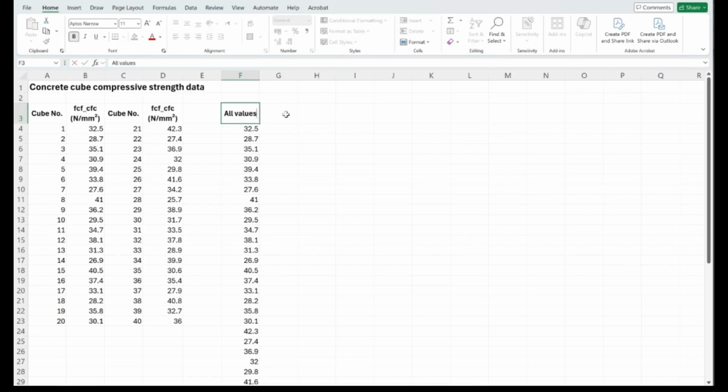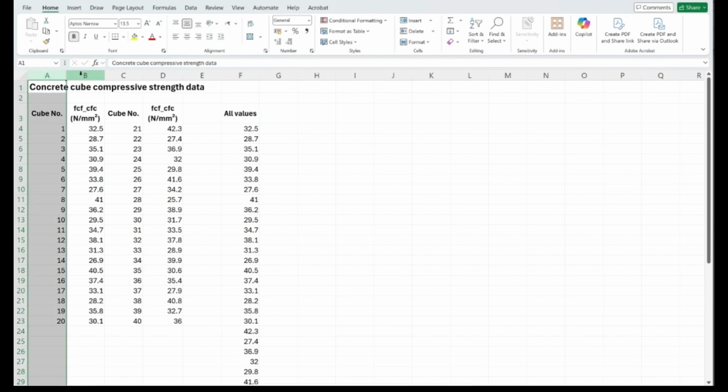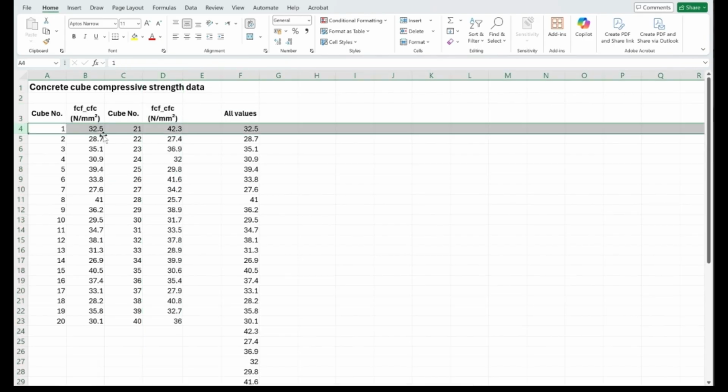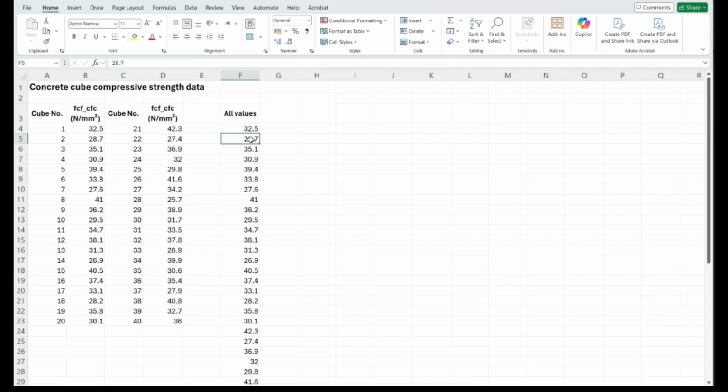If you are not familiar with the screen interface of Microsoft Excel, it's quite easy. Each column has a letter, as you can see, and each row has a number. For example, we can define each cell by its column letter and row number. So this cell, for example, is called F5, because it's in column F and in row 5, as you can see here.